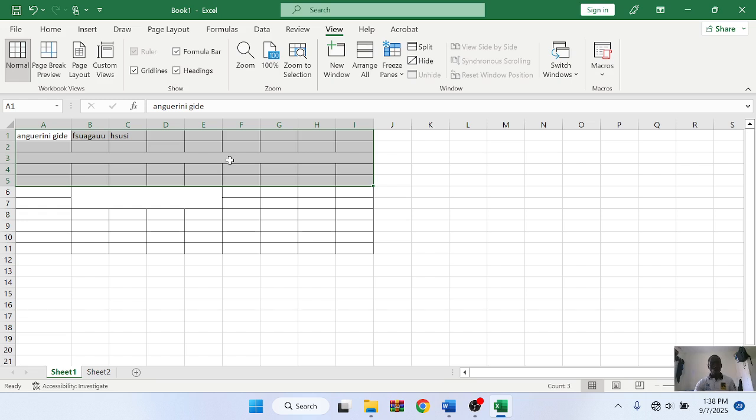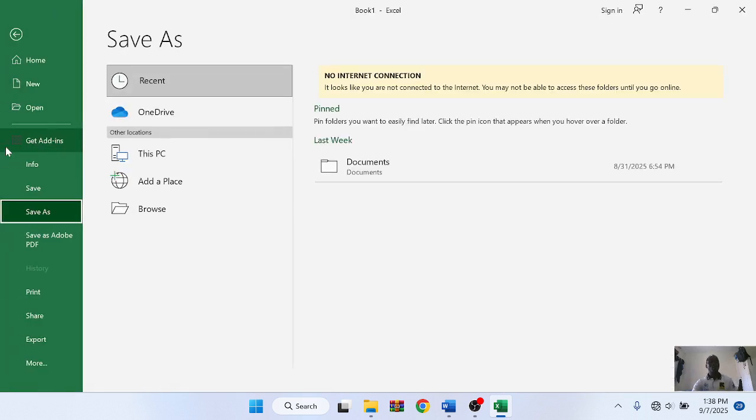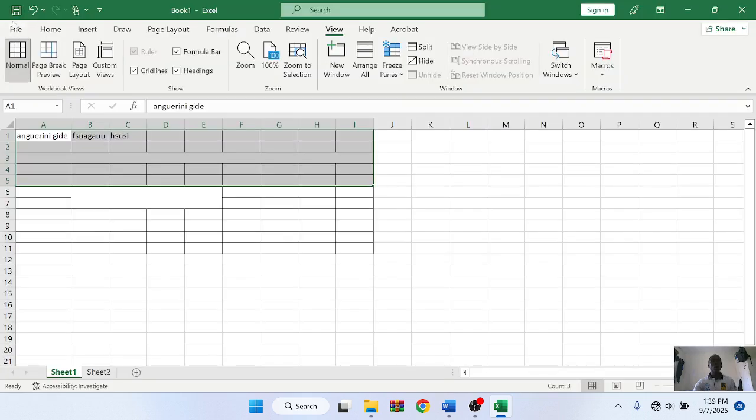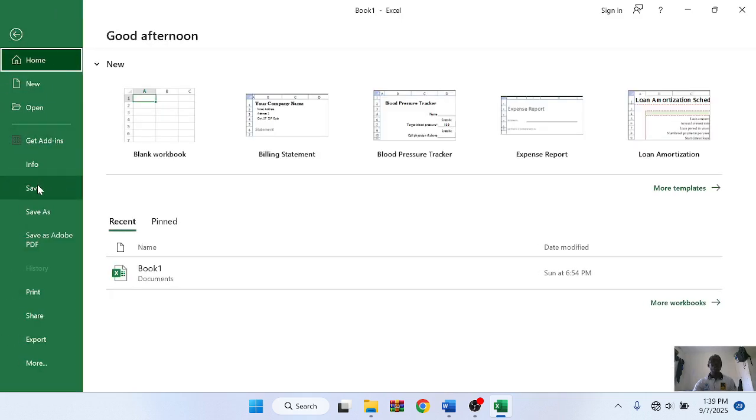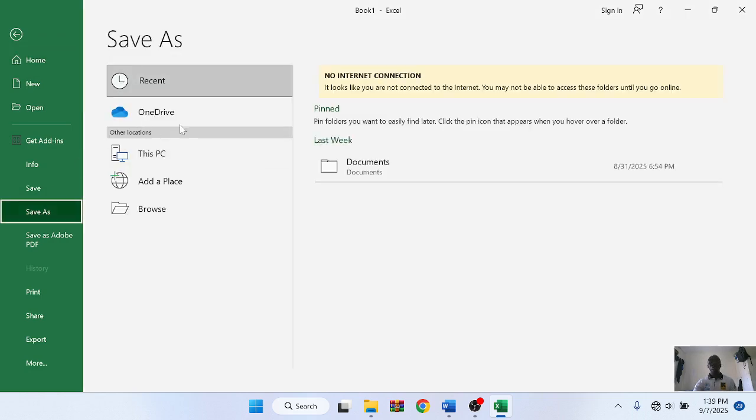Once you're done with your work and you want to save, you can long press Ctrl and S. Since this is a new document, you'll have to save with a name and find the location where you want to save it. If you cannot do that, you go to files and select save as. It still brings you to the same thing.